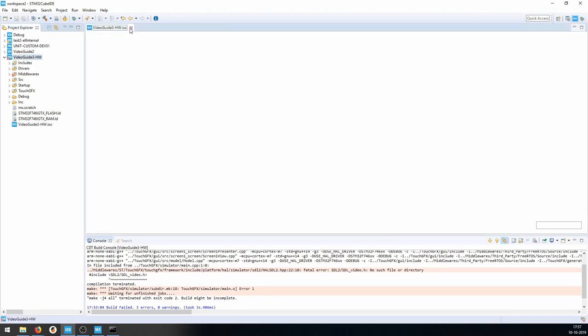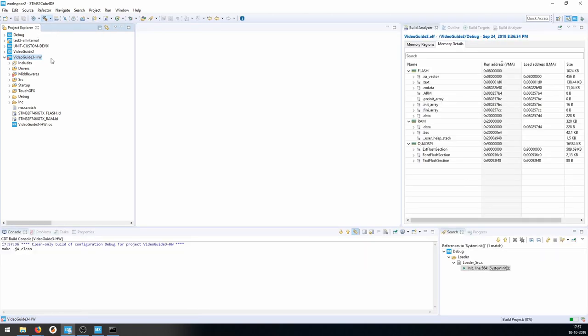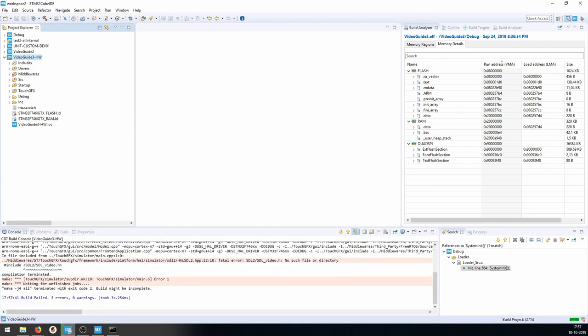like this. I just close this to make sure that it's closed. When I press build now, it should succeed. Let me just try that one more time.